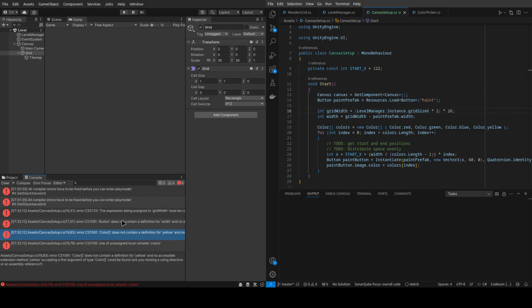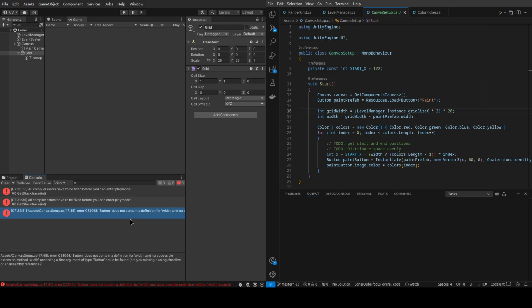Okay, so how far are we now? Definitely, okay, button does not contain a definition for width to be expected. Button, button. How come button doesn't have width? A button definitely has a width because damn, I can't see it anymore. Oh, I removed my buttons. Button, button. I think you have to transform. Button dot transform dot width. Is that not?